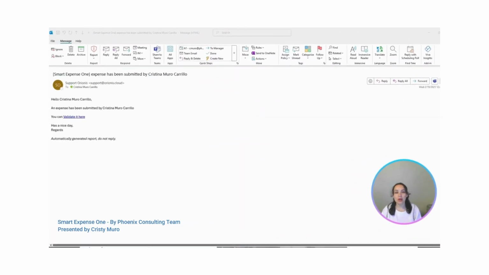So far we have seen how employees enter and submit expenses. Now we need to see how a manager will review and approve them. So there are two ways to do this. Number one, from the mobile application, and number two, from the web browser.